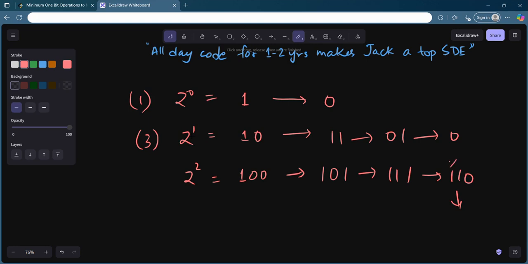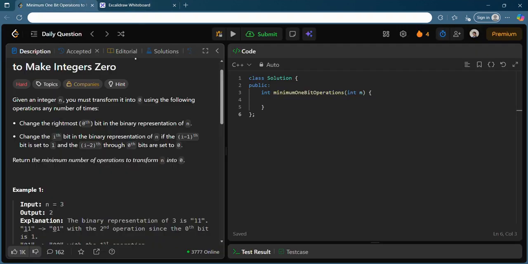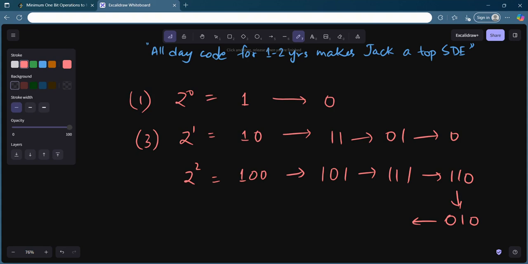How? This is the ith bit and this is the I minus 1th bit, which is 1, and all the other bits are 0. So definitely you can choose to convert this to 0 1 0. I hope you understand. I am just using either operation 1 or operation 2 to convert this. Now you can convert this to 1 1, and then again convert this to 0 1, and then again convert this to 0. So that you can do easily.